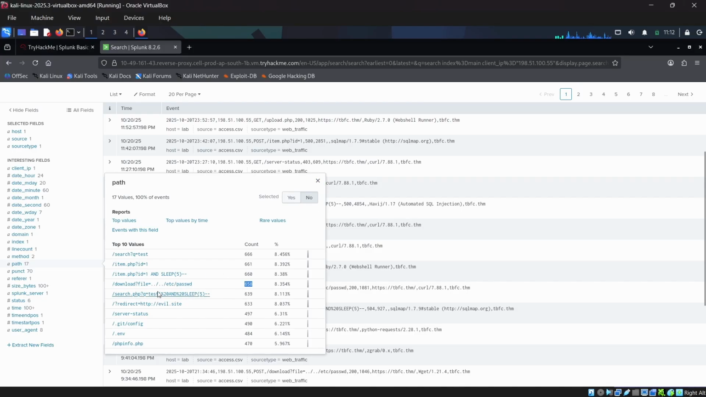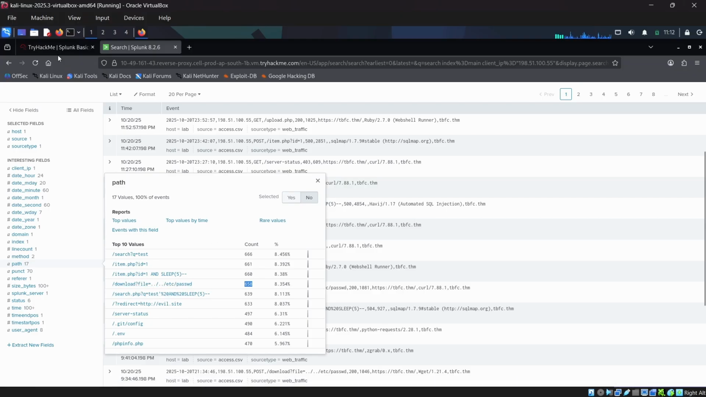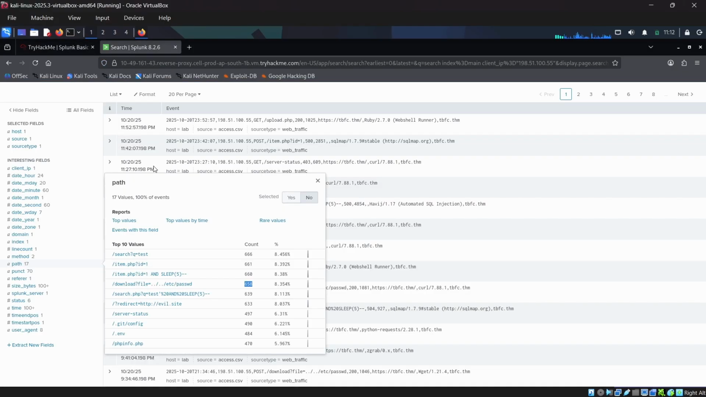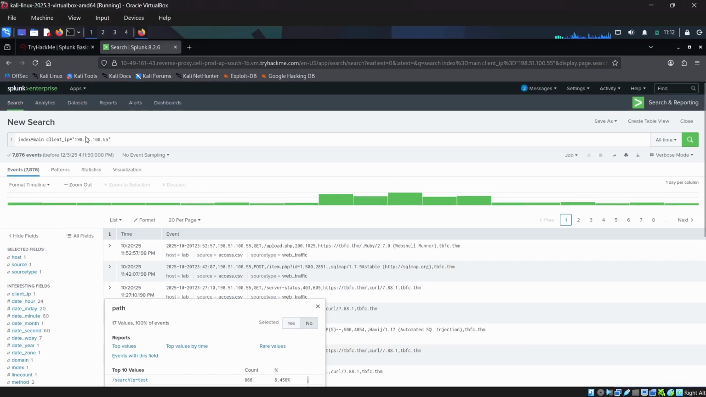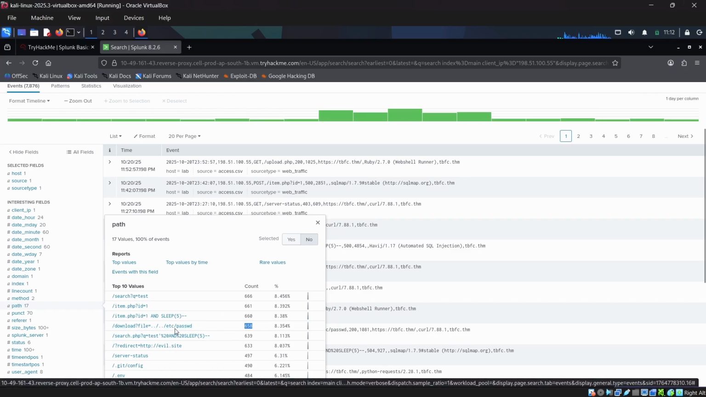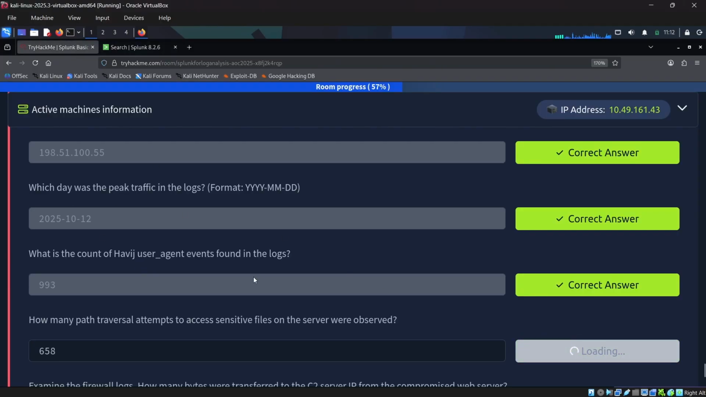A path traversal attack usually begins with dot dot slash, right? And the count is 658, right? So how many path traversal attempts were made to access sensitive files on the server? According to me, I just searched like this, and we were able to find the count for path traversal attacks, because a path traversal attack usually starts with dot dot slash, and the count is 658. So our answer is 658, I think.